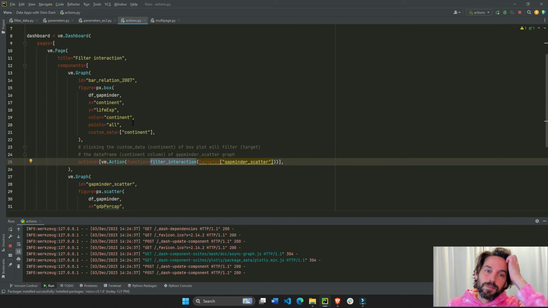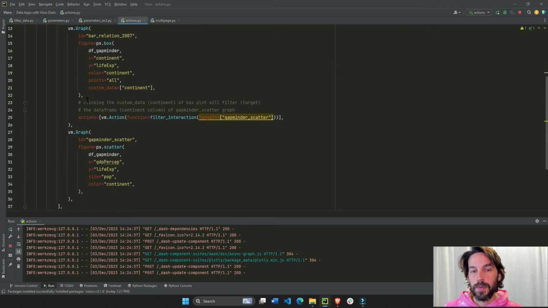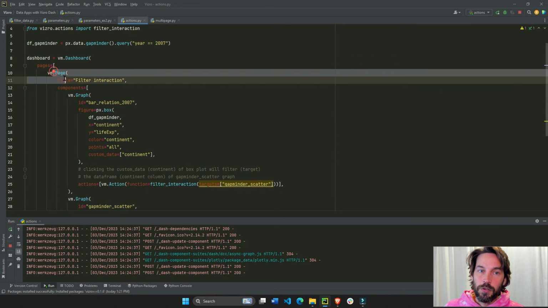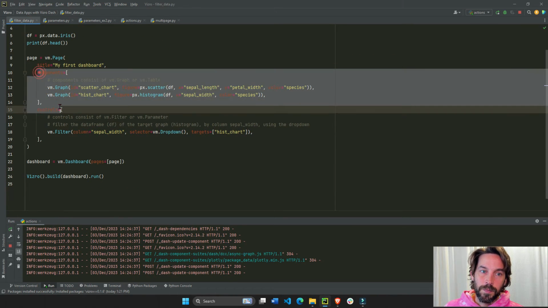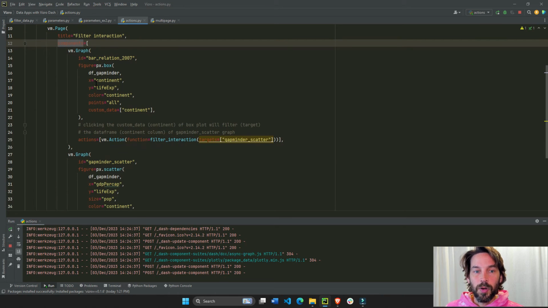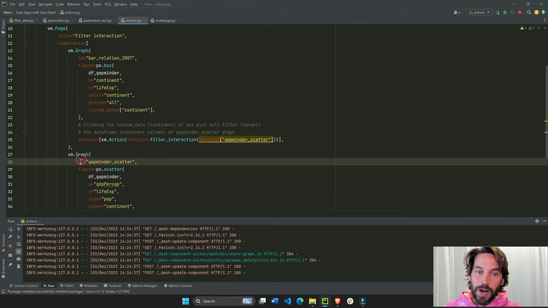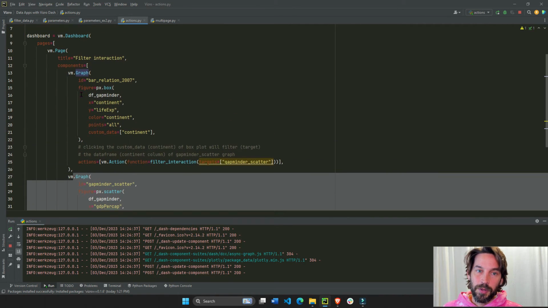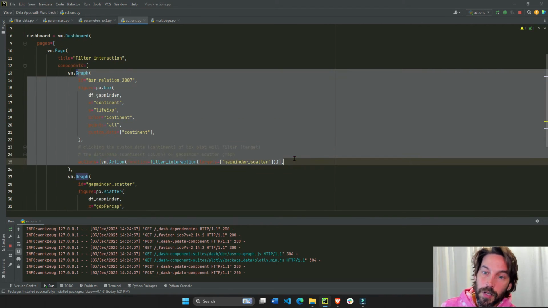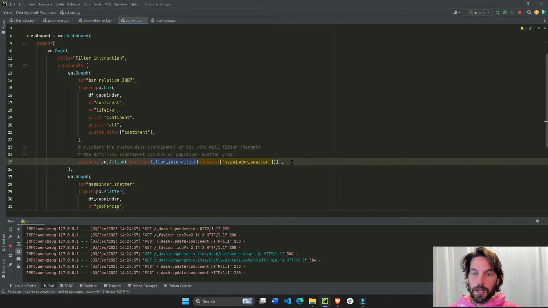How do we do that? We have to add the action property to the component's argument, right? So we build a page, just like we build a page here with filter data, but instead of two graphs in the actions.py file, we're going to have the title, the components, and in the component, we will have two graphs, but the second graph is going to be just a normal graph scatter plot, but the first graph is where the action happens.